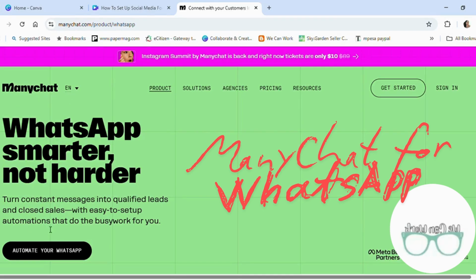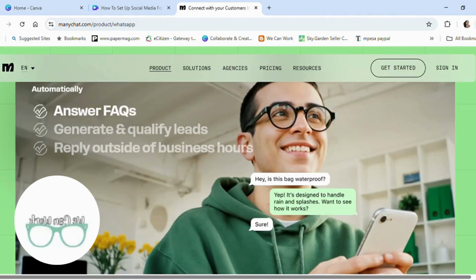ManyChat for WhatsApp. WhatsApp is a great platform built with a small business in mind. The audience on WhatsApp is at 2 billion users. WhatsApp is considered a more secure platform to do business because it is associated with an individual or company phone number, and all the messages on this platform are encrypted.